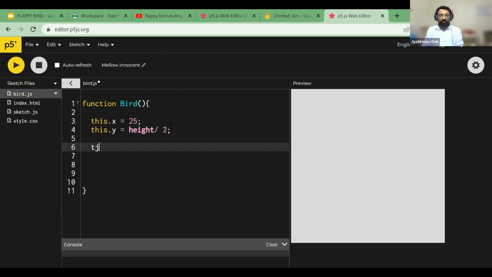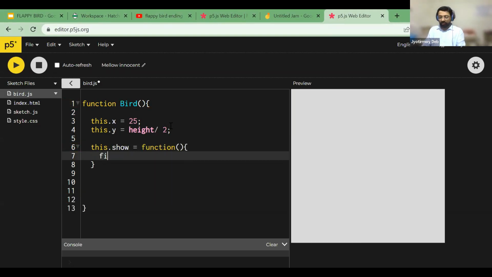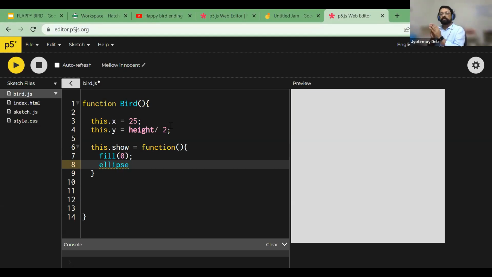Now this.show. This is another function, and in this function I'm going to call fill. This is a predefined method where I can give a color. Let's say 0 means black, and then ellipse. You know what an ellipse is. It has a horizontal length and a vertical length, and they are not equal. It's a predefined function in P5, so they take care of every HTML, CSS part.